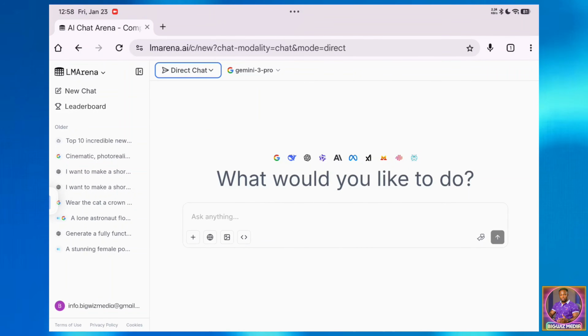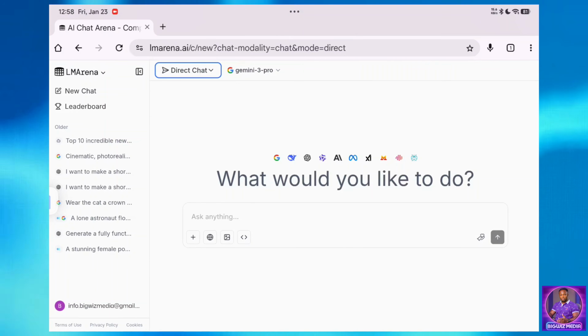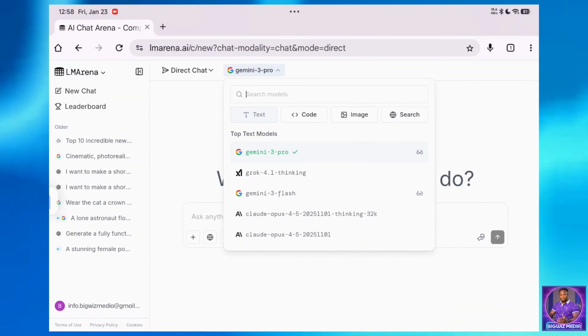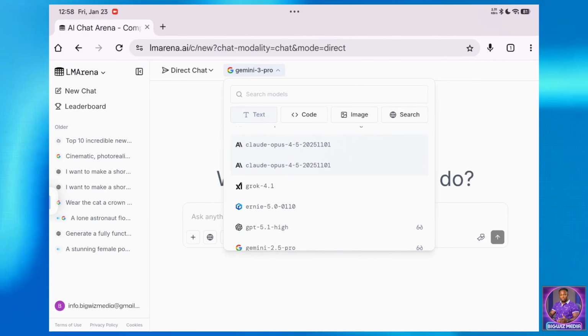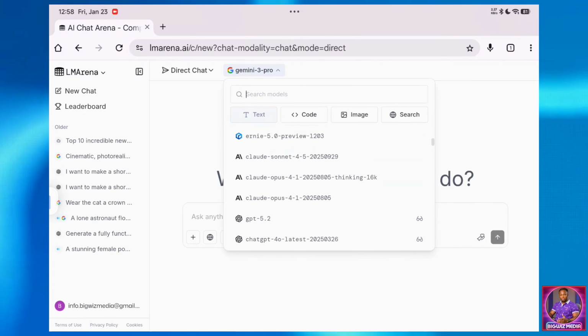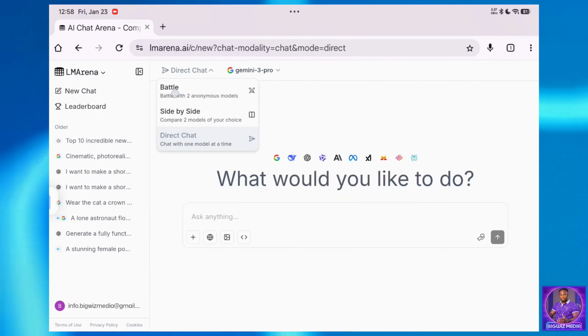Now, the one I personally like is Direct Chat. This allows me to select exactly which AI model I want to use. From here, I can select Gemini 3 Pro, Grok 4.1, Claude, Ernie, ChatGPT, and many other AI models.